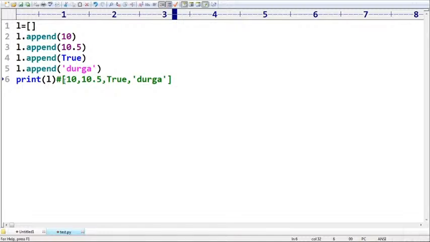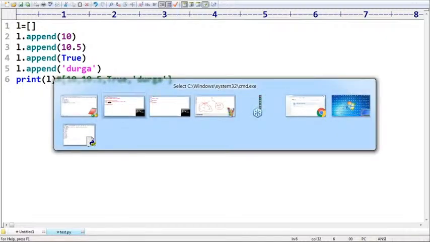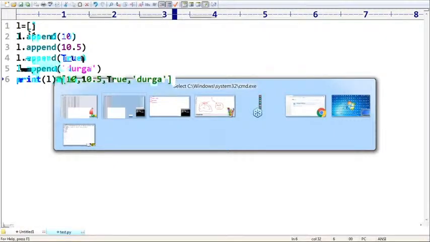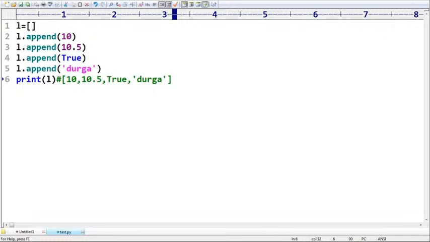Second one: are different types of objects allowed or not? Yes, why not? 10 is int type, the second one is float type, the third one is bool type, the fourth one is str type. Perfectly acceptable, no problem at all. Any doubt? Friends, are you in the position to understand? Yes, perfectly acceptable.